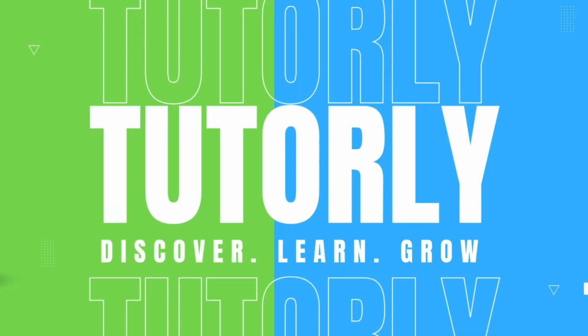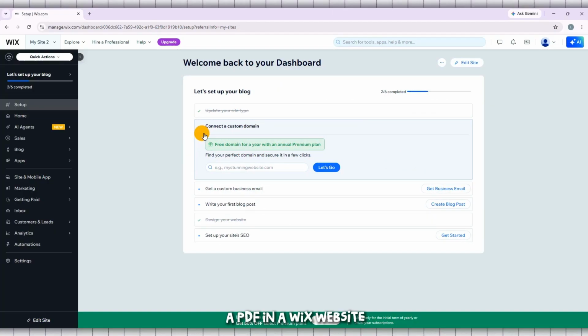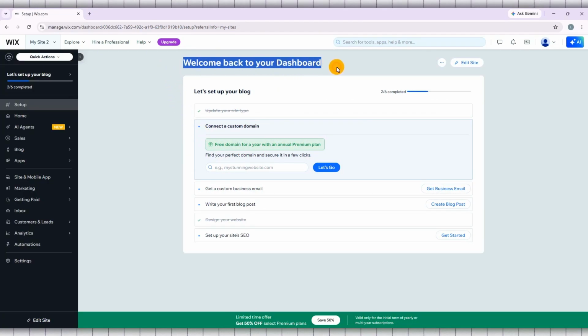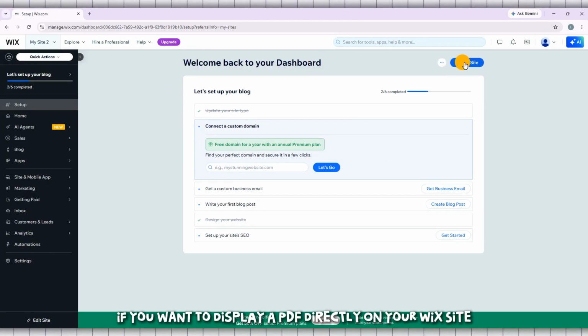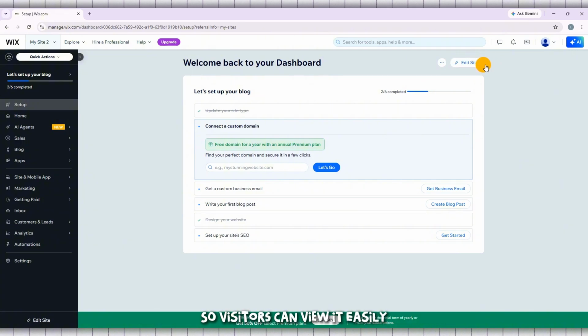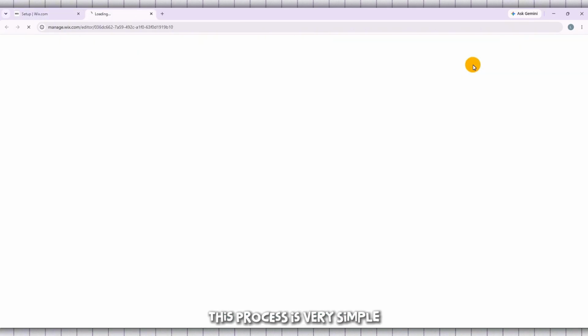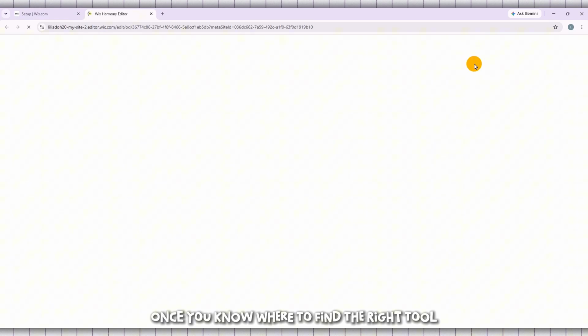So in today's video, I'm going to show you exactly how to add a PDF in a Wix website. If you want to display a PDF directly on your Wix site so visitors can view it easily, this process is very simple once you know where to find the right tool.